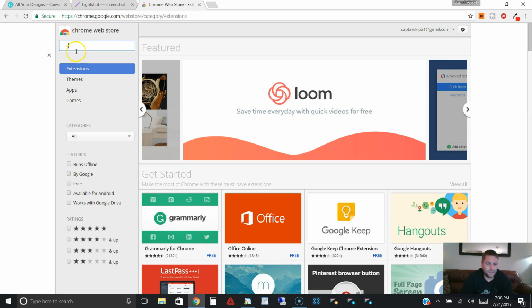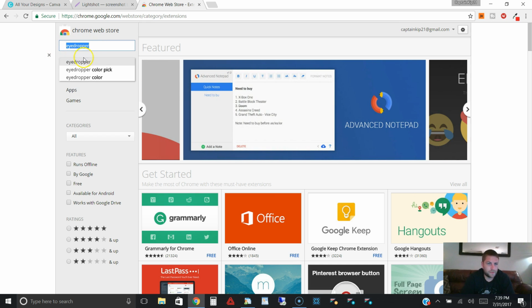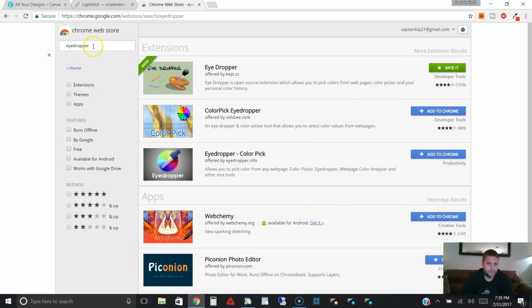and then type in Eyedropper right here in the search bar, and then you'll see Eyedropper will pop down. We're just going to search for that. And this one right here, Eyedropper, offered by kepi.cz, K-E-P.cz. It will say add to Chrome just like it does down here. I already have mine added, so as soon as you click add to Chrome, it will add the extension right up here in the top right corner for you. And this one comes in handy, and as we're making the thumbnail, I'll show you why this comes in handy. So that's an extension you might want to download.